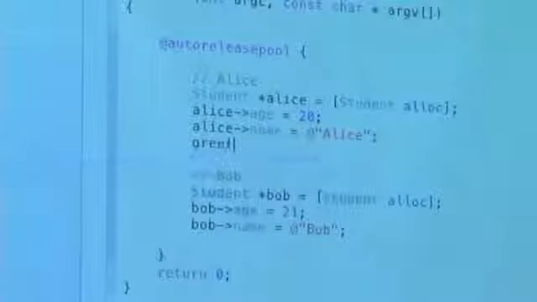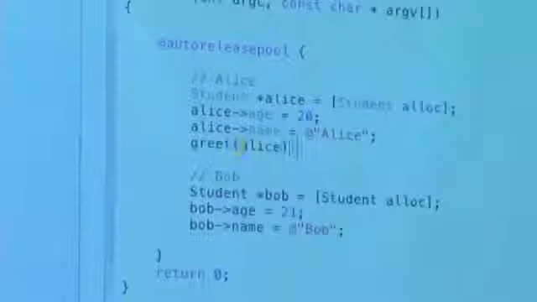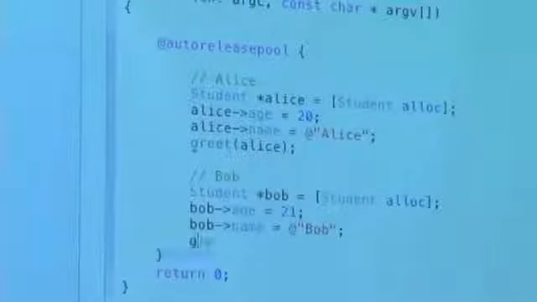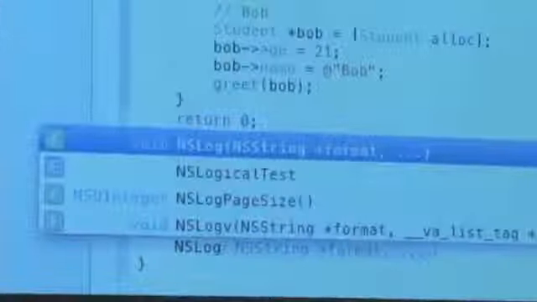And then lastly, let's go ahead and greet each of these. So let's greet Alice, and then down here, let's go ahead and greet Bob, and let's go ahead and define greet as follows. Greets the student via standard error. All right, so here we're going to go ahead and say void. Let's do greet student s, and then all this is going to do is a little debugging message, NSLog, and then notice that it's trying to be helpful as to what I want to type next.